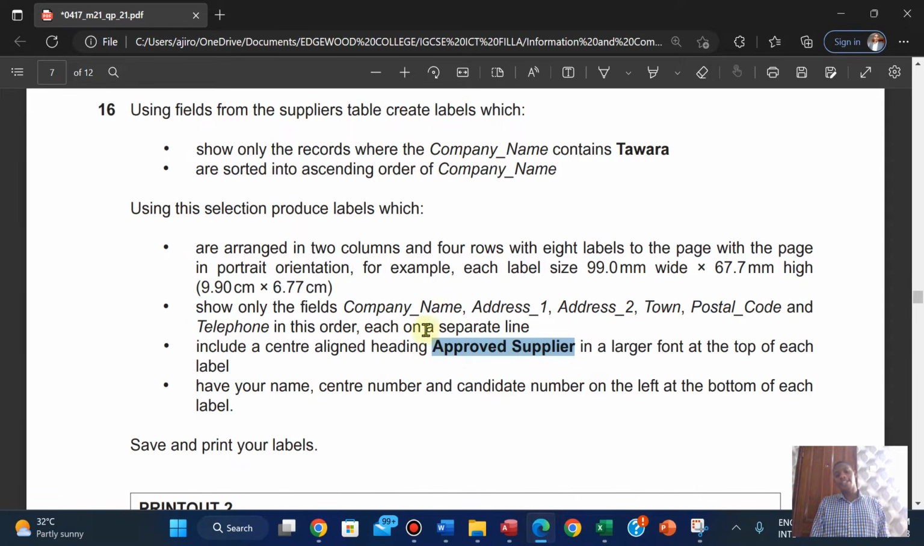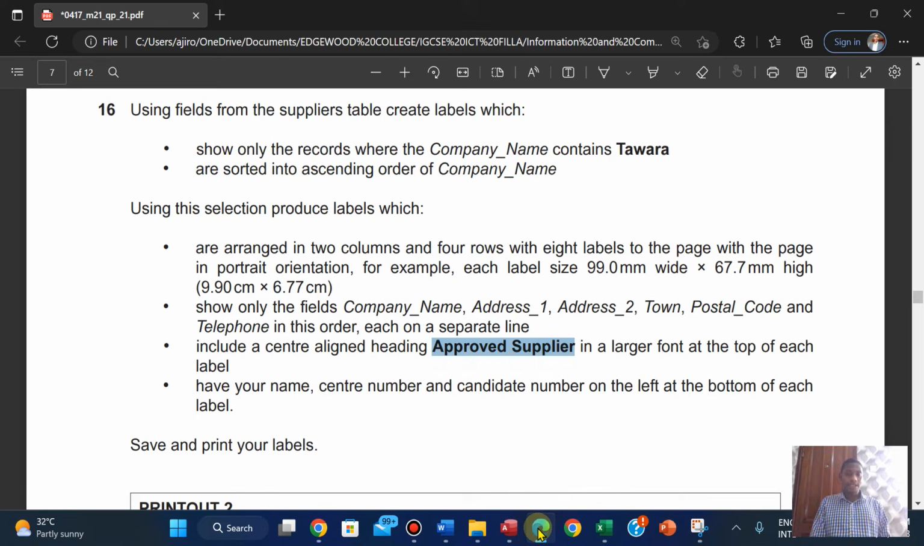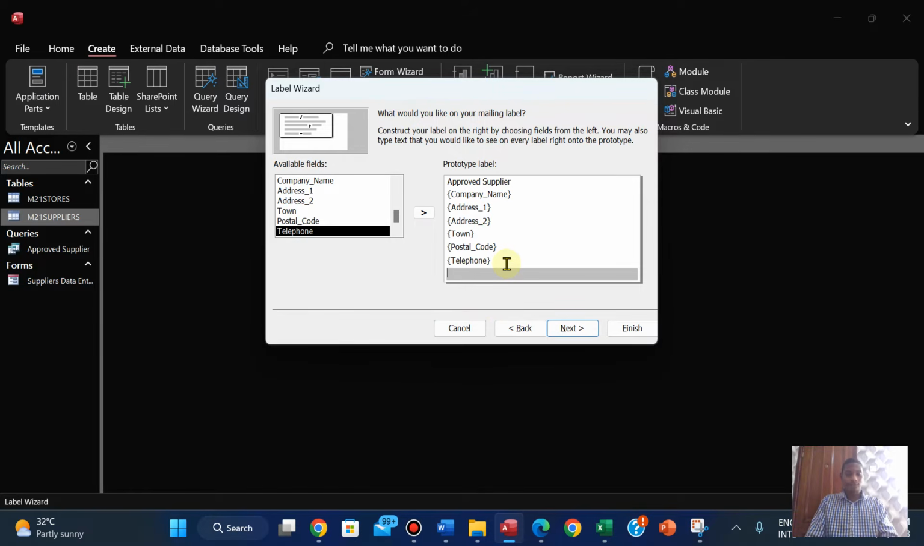You can see that each has to be on a separate line. So it is a default. Most of the time, they'll give you a sample on how to do that, but each has to be on its own separate line. If you're putting them all in one line, then you're going to lose the mark. Then your name as well. It has your name, center number, candidate number on the left at the bottom of each label. So I'm going to add my name here. So I have Ajiro ND, comma, center number is AN017, 2023 as my candidate number. I'm just going to give a space.